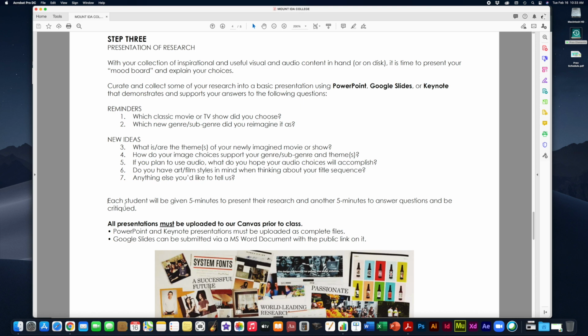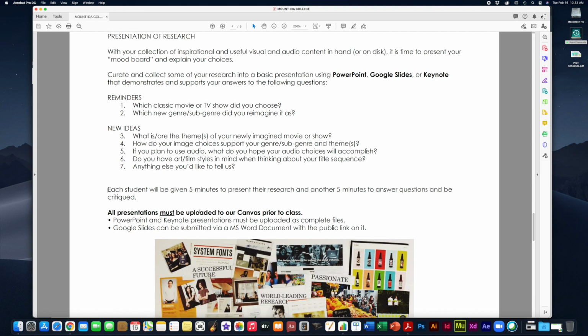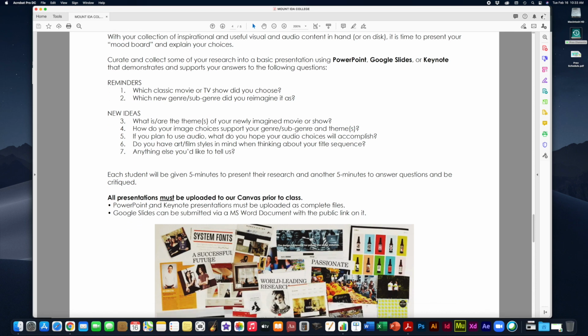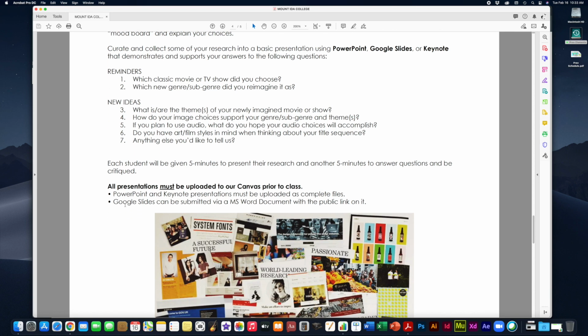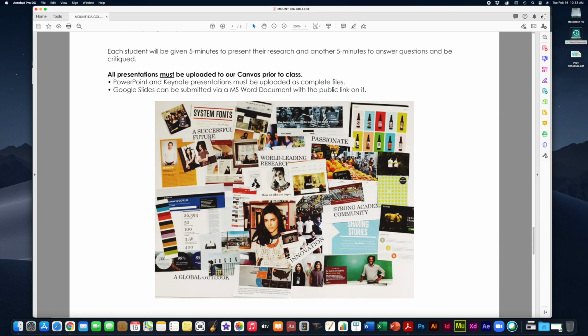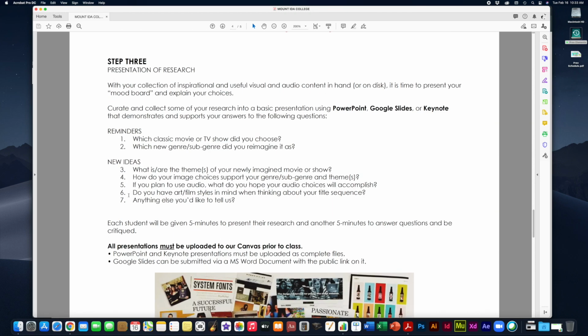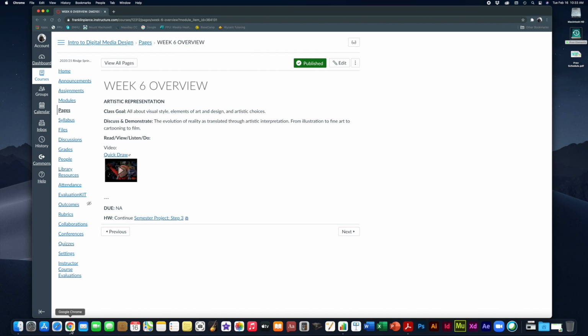give your presentations, okay? Obviously, make sure your presentation is fully uploaded to Canvas so that we all have access to it, and we'll go from there, okay? All right, so that is something you're going to be working on this week. Now let's hop on over to the presentation about artistic representation, okay?